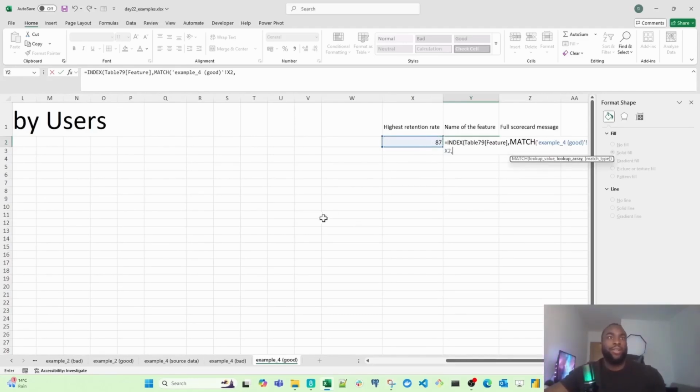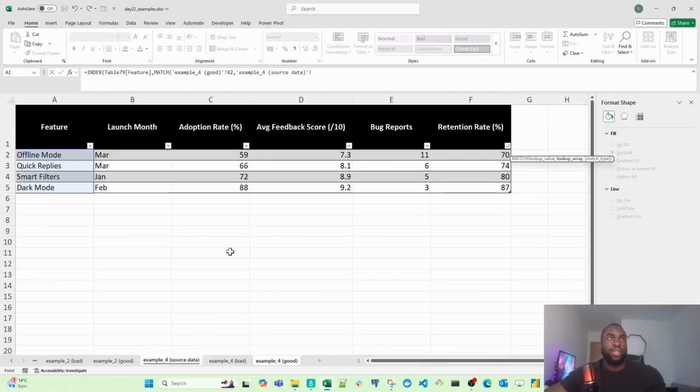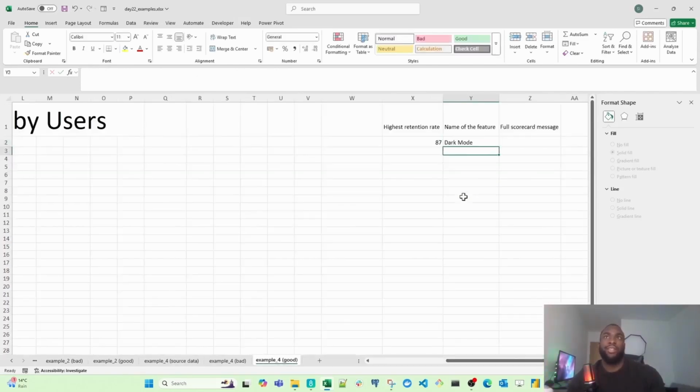Now, where exactly are you going to look for that? That's the next argument. So I go back to my source data. Then I select all the values in the retention rate. It's going to be one of these values. And I want an exact match. So I'm going to type 0 as the next argument. And then I close the match function with one bracket, and I close the index function with the next bracket. I hit enter, and there you have it. So dark mode is the feature with the highest retention rate.